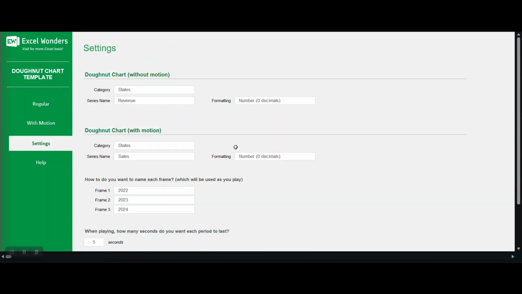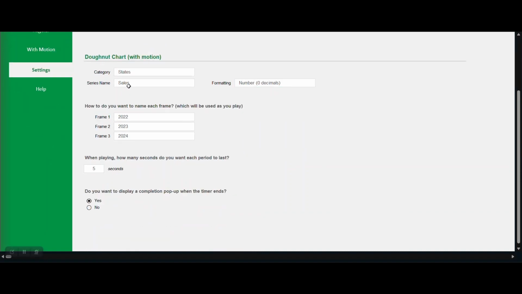And then in settings, there's a few things you can do. First, you have distinct settings for the donut chart without motion and with motion. In the without motion, you can basically change the labels, how you want to call the categories and how you want to call the series, and how you want to format the numbers in the series. In the donuts chart, you can do the same exact thing, but you can do a few other things on top.